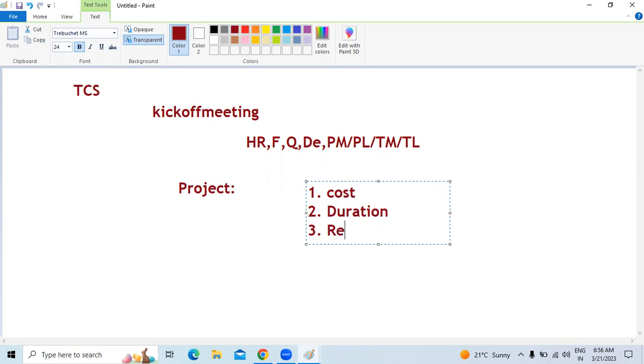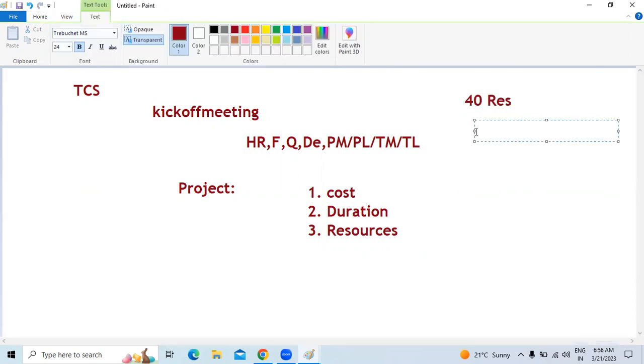then how many resources we require. Say, for example, we require 40 resources, then the HR people will provide where these 40 systems are available. There are X and Y locations, for example, different branches. So in Y location, we have the 40 systems, then we move the project to that Y location.